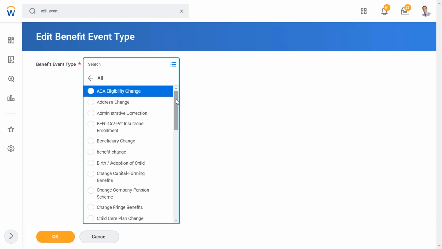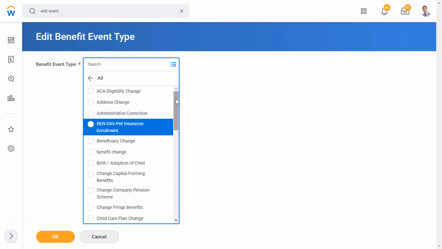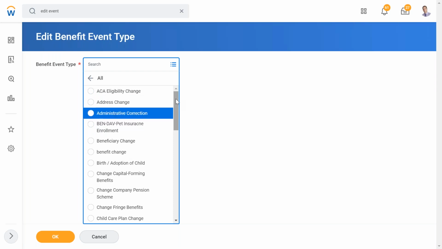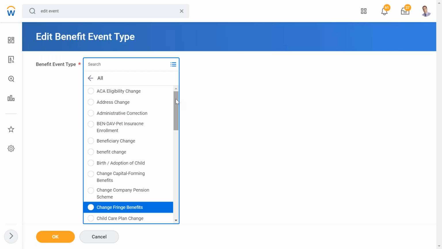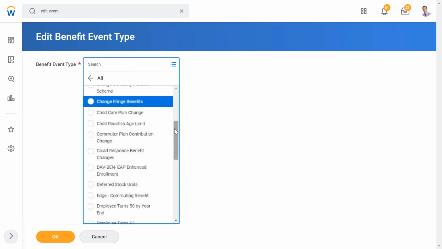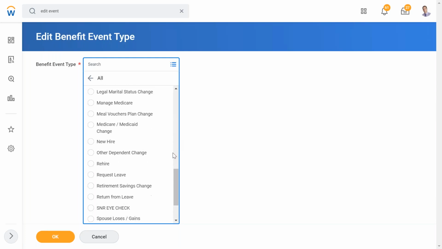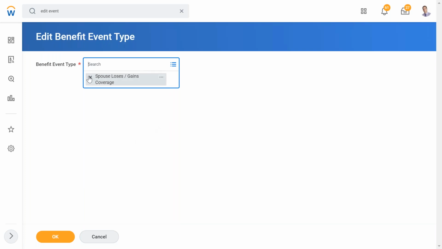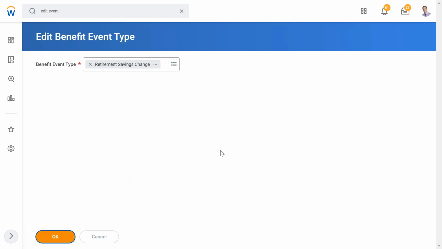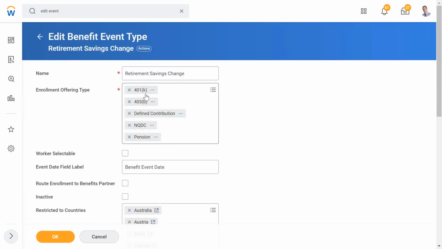These are the events we currently have in our GMS system: Affordable Care Act, address change, administrative correction which only Ben admin or Ben partner can access, beneficiary change, adoption, birth of a child. These are all reasons. Different countries have different reasons. It's nothing but an event. For instance, we have the 401k retirement savings change, and here you can see the 401k pension will be listed.